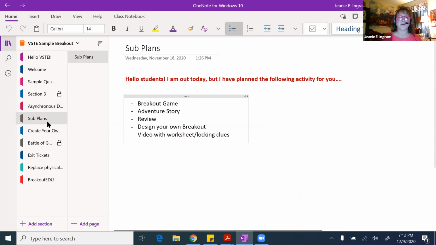Similar to asynchronous plans, I think they make great sub plans. If you're out for the day, you can tell them you have some sort of activity planned for them. Maybe it's an adventure story, a review, a worksheet with locking clues. You can even have students create their own breakout games.